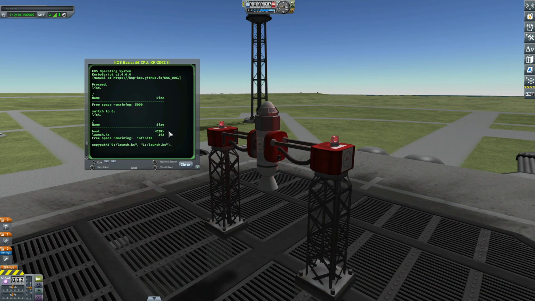enter, and now I switch to 1, so back to the ship, to the processor, list files, and now you see the launch is here. And I don't know why, but it seems that the size of my file is not the same. Really, I don't know why, but it doesn't matter. So now I can run my script directly from the ship. Okay, so run launch.ks.